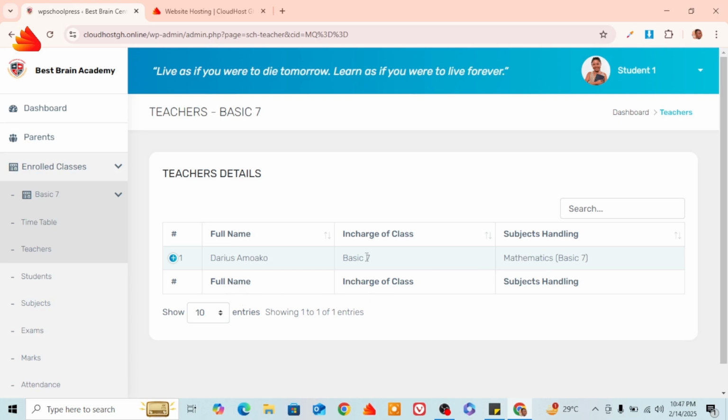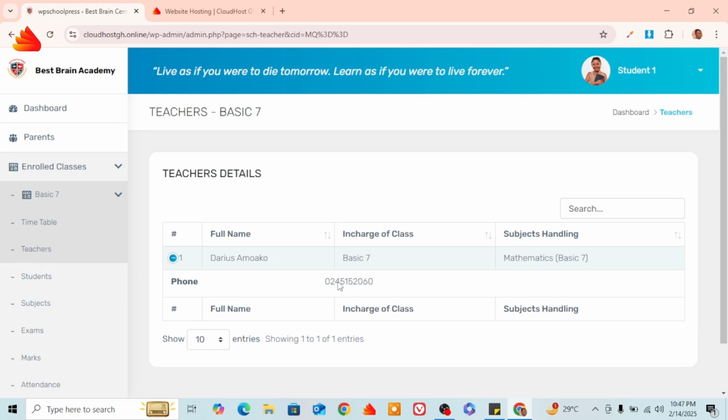If I want to, I can click on the plus icon to see his contact in case I want to reach out to him as a student for assistance on homework or something of that sort. I can get his contact from here.